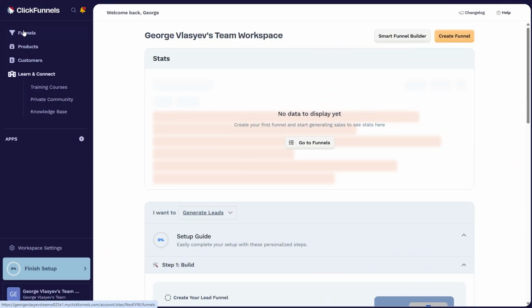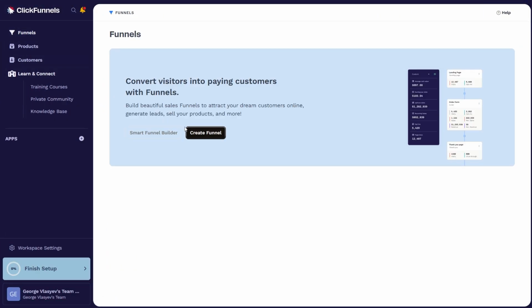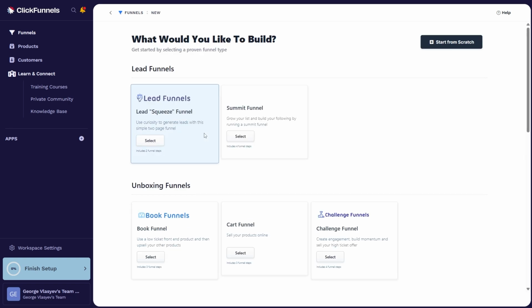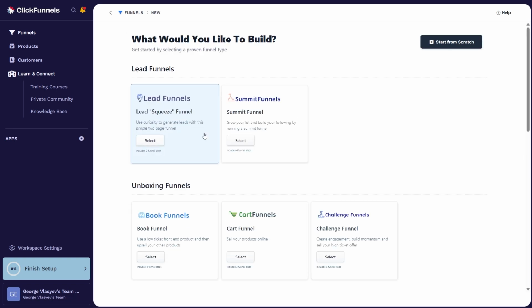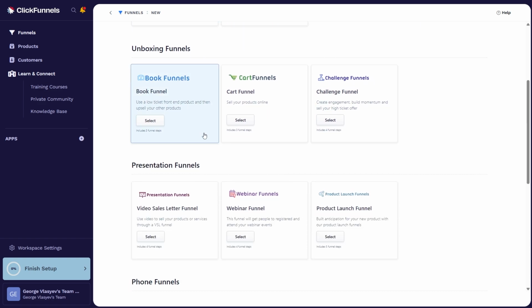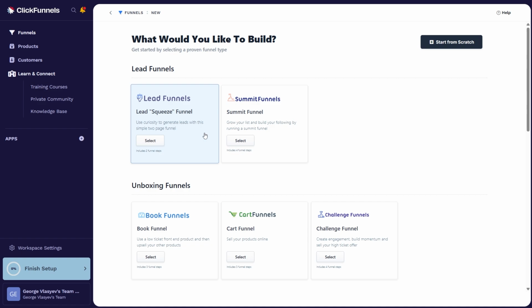From the main dashboard, click on Funnels and then select Create Funnel. You'll be asked to choose the type of funnel you want to build. You can start completely from scratch, but it's usually easier, especially for beginners, to pick a template that matches your goal. For this tutorial, we're going to use a lead squeeze funnel.